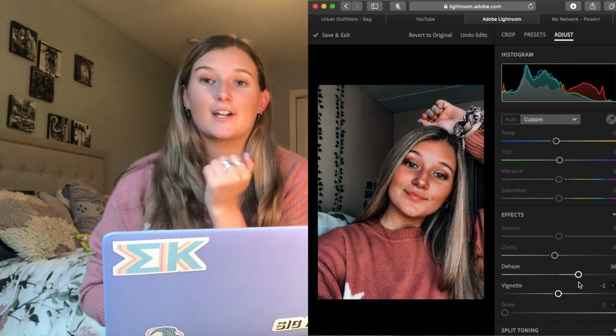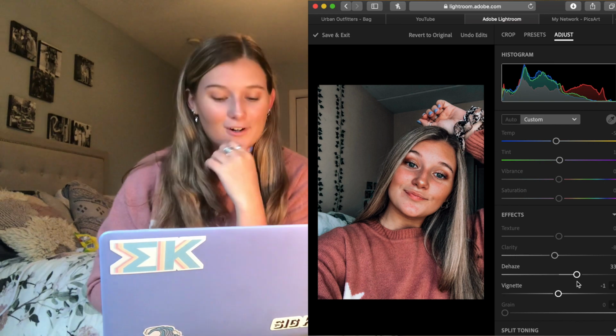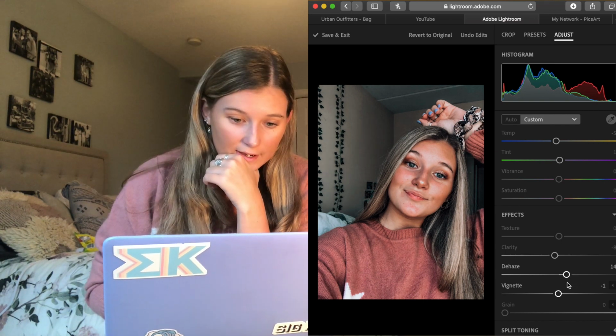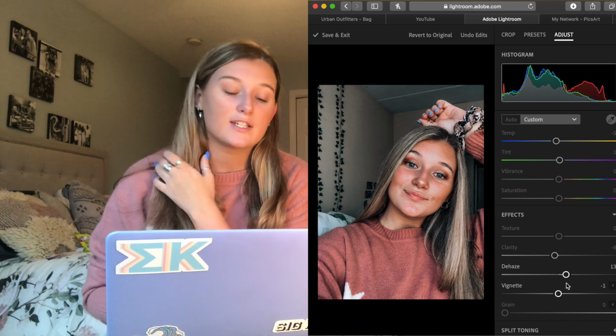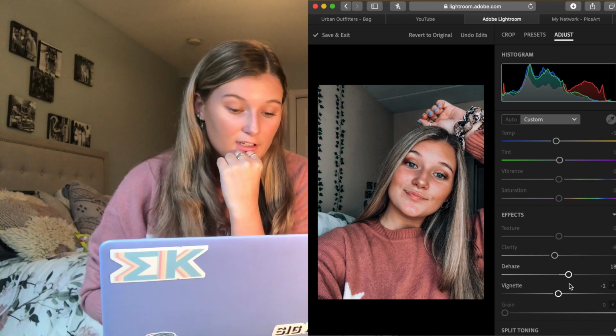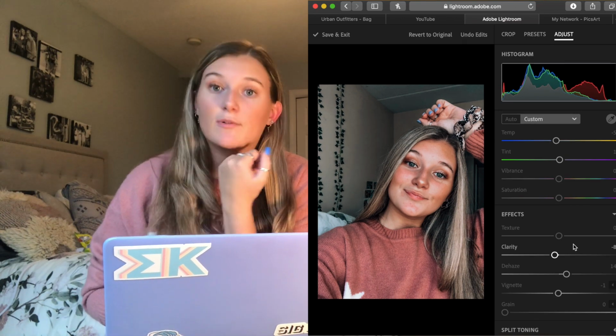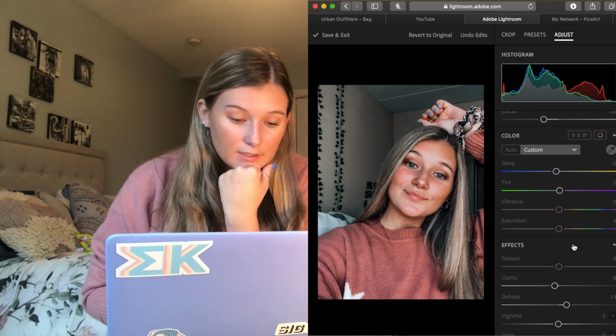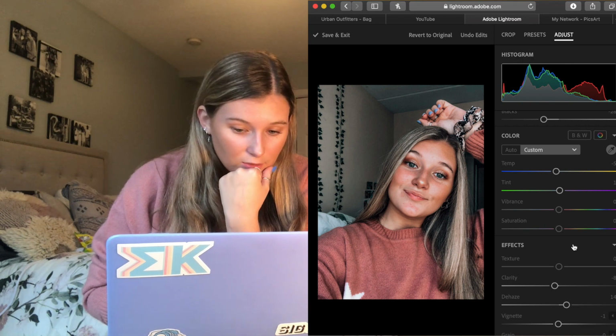And I think we all kind of want to be a little bit more tan than we are, so that helps with that. And then I go into temperature, and depending on the picture, like right now it's looking a little too yellowy, so I turn temperature down just a tiny bit, because a little bit makes a huge difference. So I'm only at like -6.